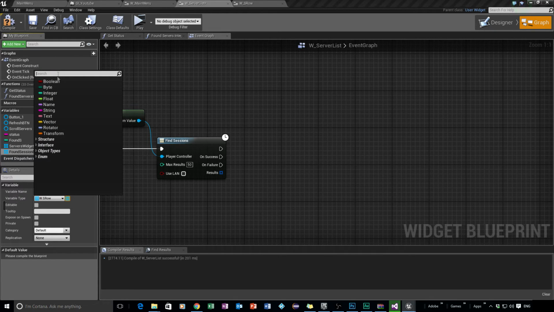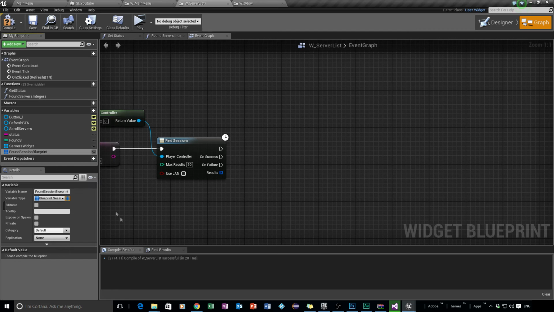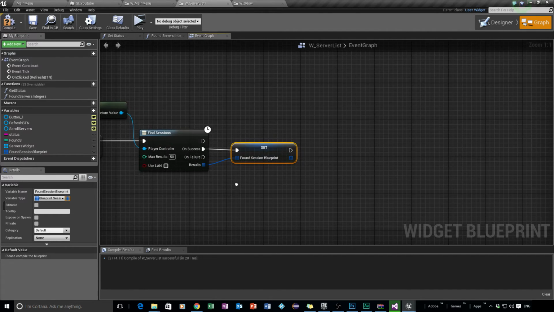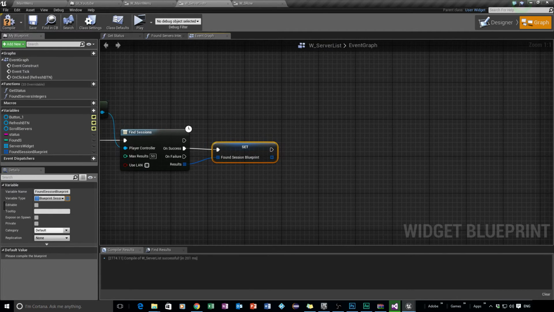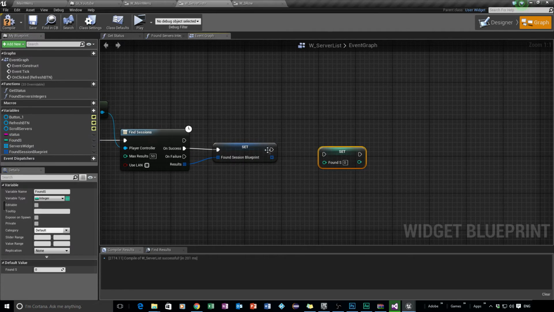And again, it's still going to be an array, but remember we had to use blueprint session results because we want all the sessions to come back. I'm going to drag that off, and we're going to set all the results into that session. So it's basically going to capture every single session that's been made for us when it's been successful. Okay? And basically what we need to do then is we need to get some information. So we're going to set our found servers. So we're going to get our numbers.